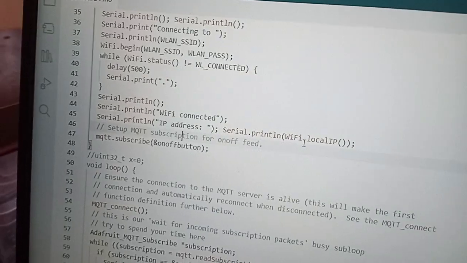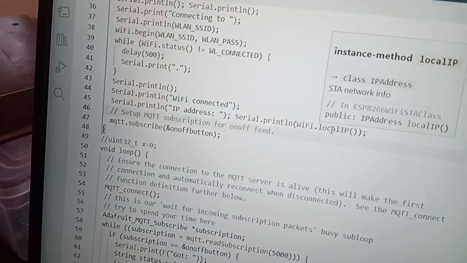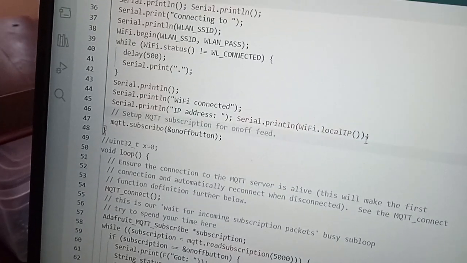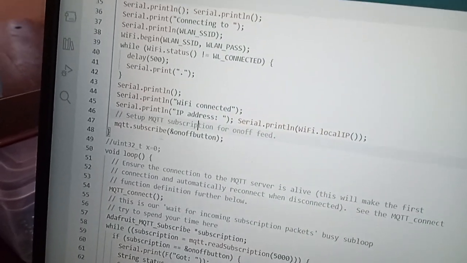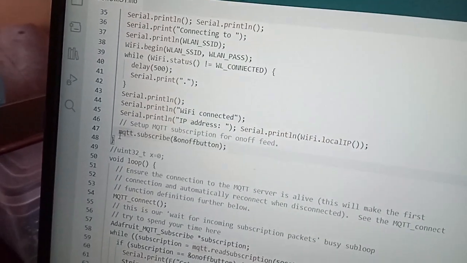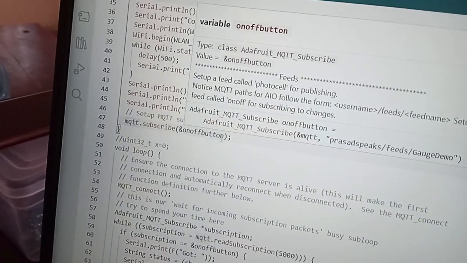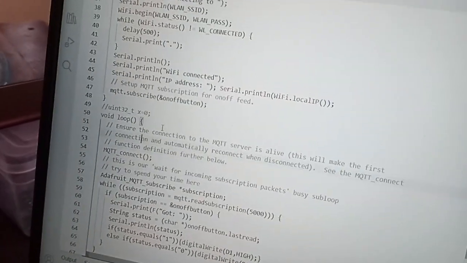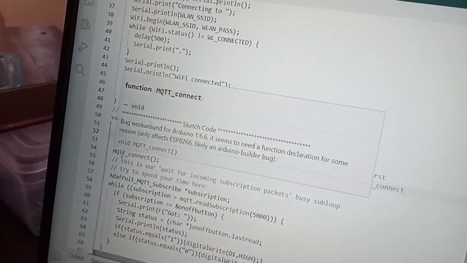Once it has got connected, then we are providing the IP address. How can we provide the IP address? By specifying WiFi.localIP() with open and close brackets. Then we are setting up the subscription for the on and off feed. So what we are writing here is mqtt.subscribe ampersand onoffbutton. Now let us go to the loop method. In the loop method we are calling MQTT.